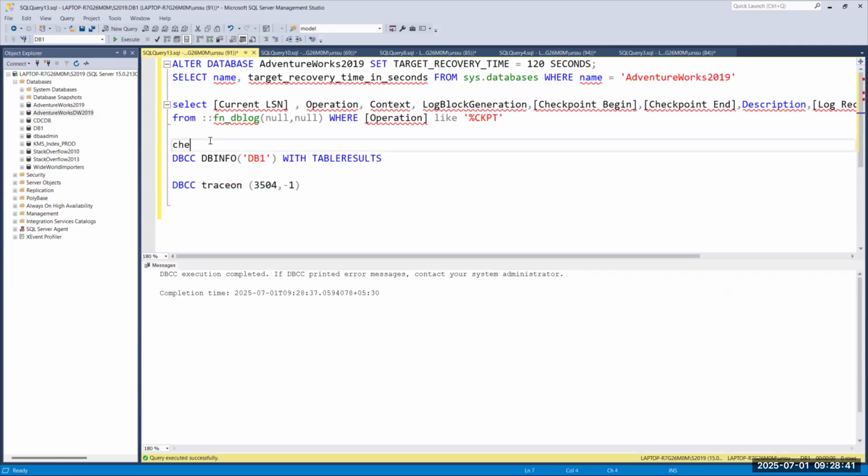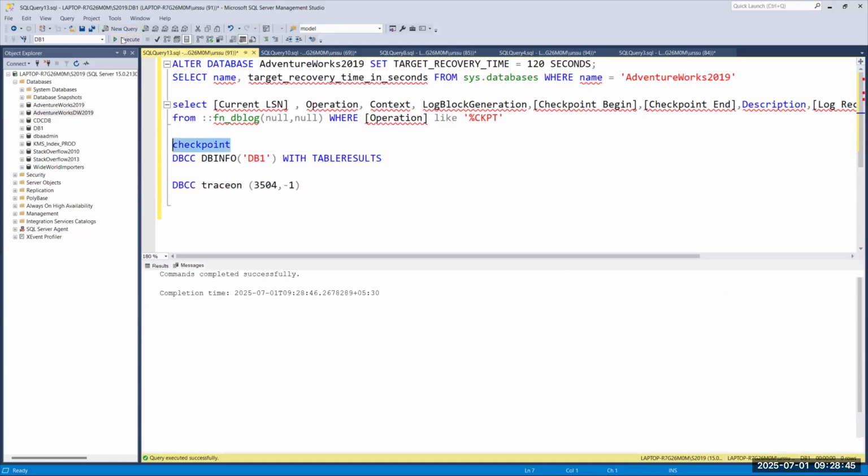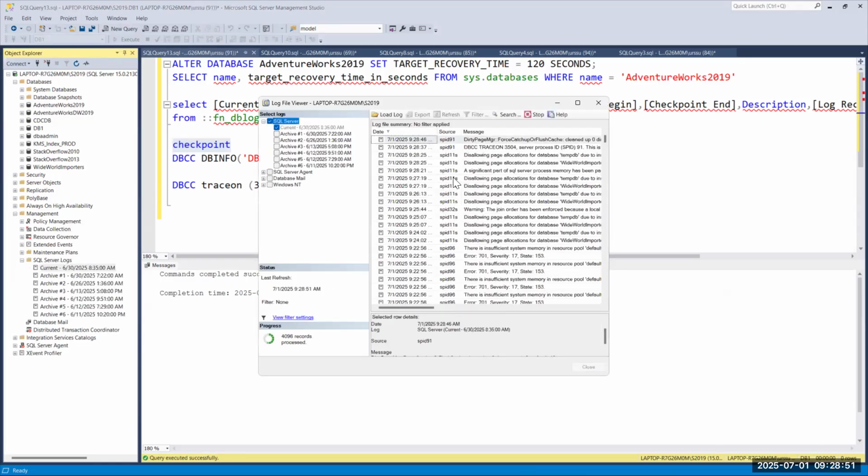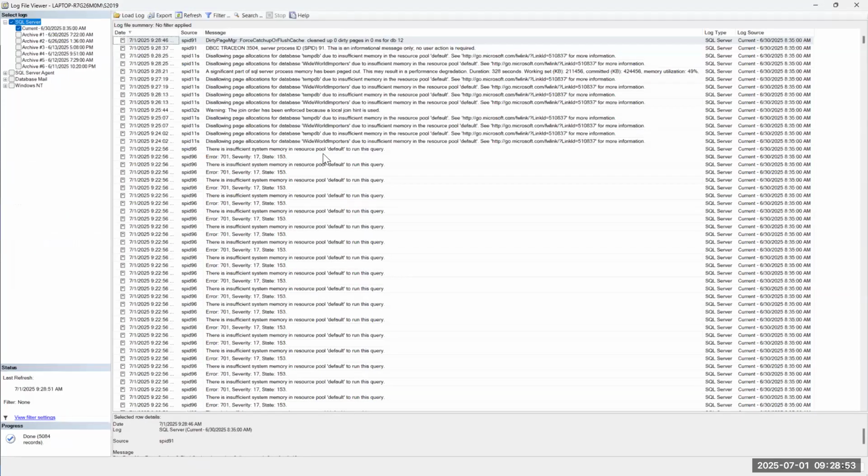whenever the checkpoint got triggered, it will write the information into the SQL error log. Currently, now see, it has written: force checkpoint, cleaned up 0 dirty pages in 0 milliseconds for the database. This is the database ID, sir.